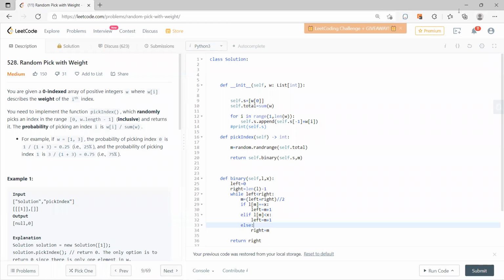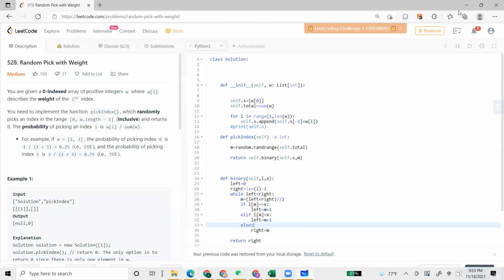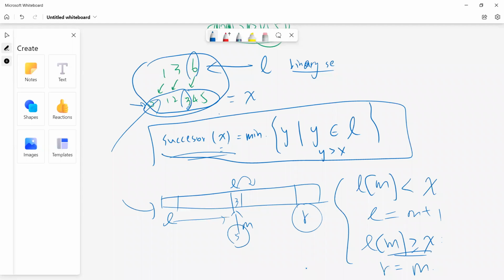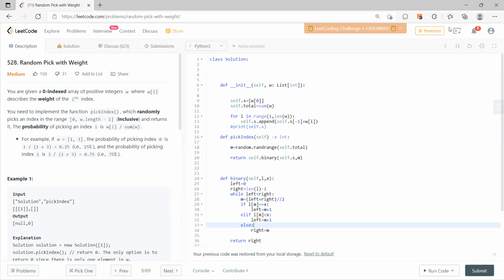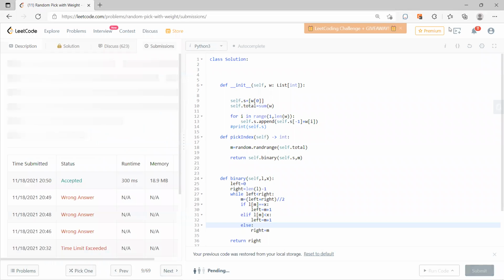In this case, because our problem must find something which is strictly greater, if the value is less than or equal to x, then you just change L to m plus 1. Otherwise, you choose m. So this is a successor. That's it, then you can solve this problem.